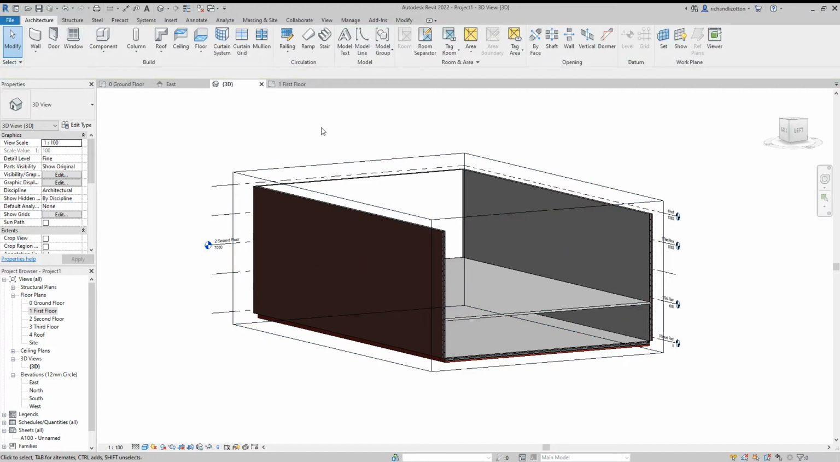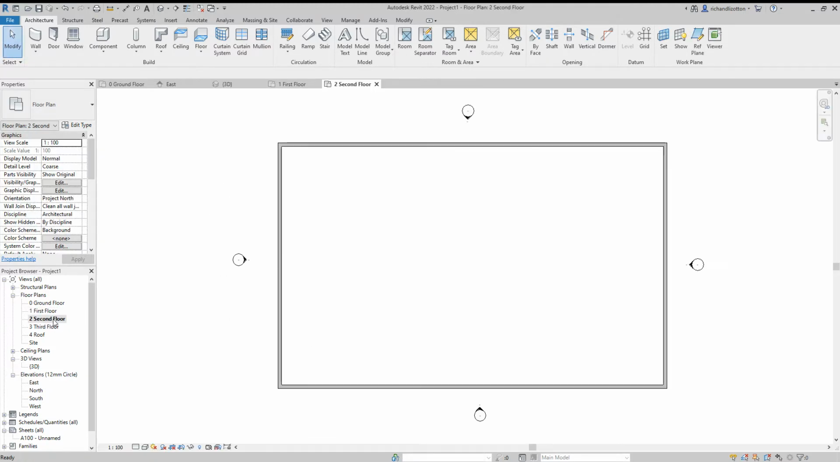So that is our ground floor, first floor. I'm going to quickly now create a second and a third floor.